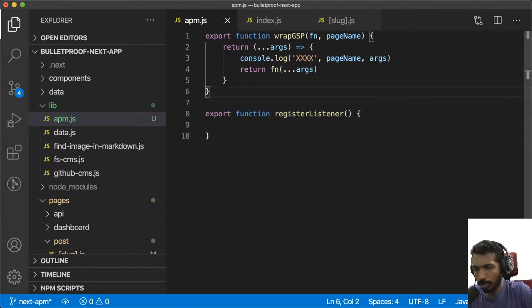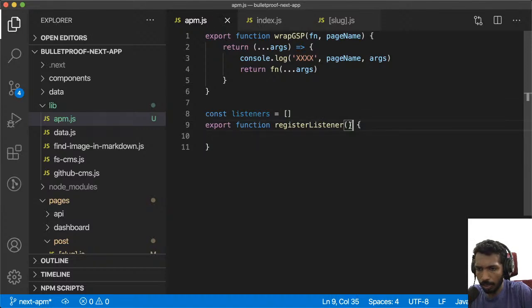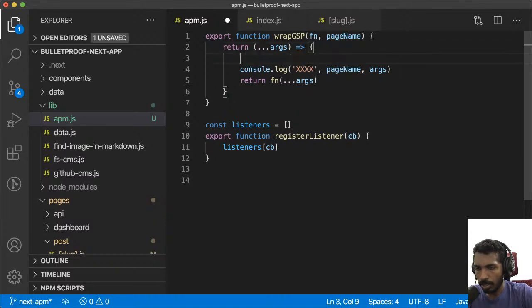Then let's create some constant listeners. Maybe I should use some kind of event emitter, but I'm not worried right now. We have a callback. Right now we can only add listeners, we cannot remove them, but that's fine because we're not constantly removing, just once. Okay, wrap GSP is fine, and then these are listeners. Then inside this I'm going to do something like this.